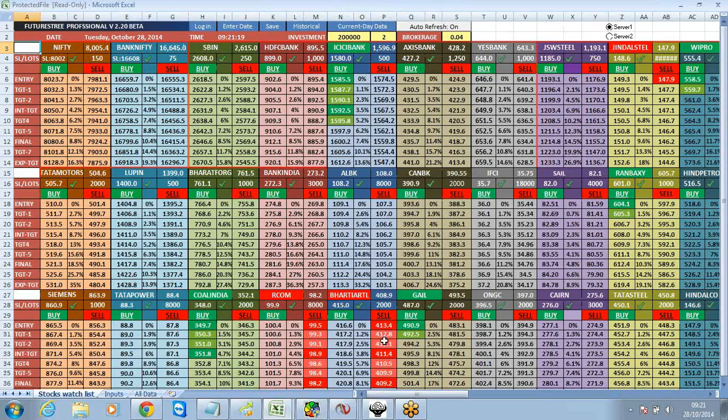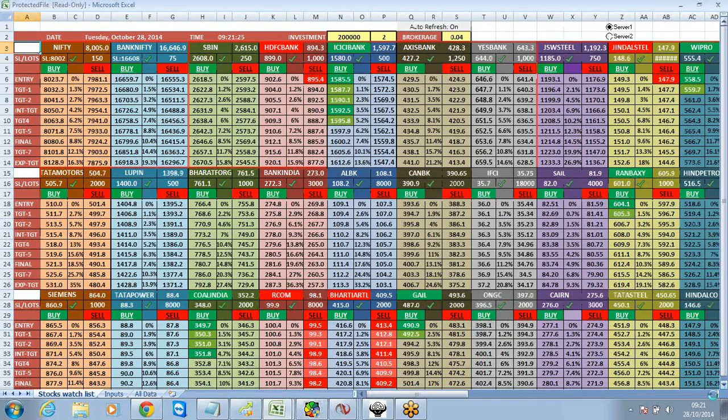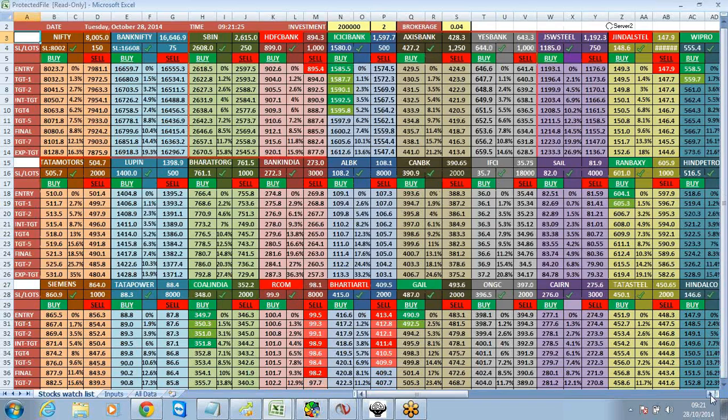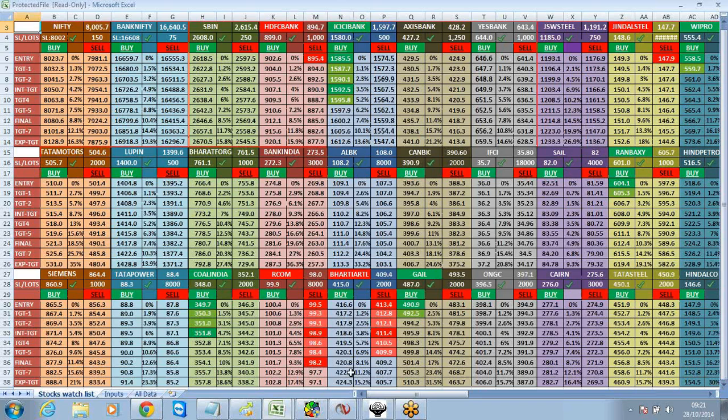BHARTIARTL we had a sell call. Now it's almost near the final targets. RCOM you can just ignore because it started at the final target. So instead of RCOM, we can replace it with some other script. Let me put IDEA here. So IDEA, we have a buy call at 158 and a sell call at 155. So ICICI Bank should make its final target here at 1600.